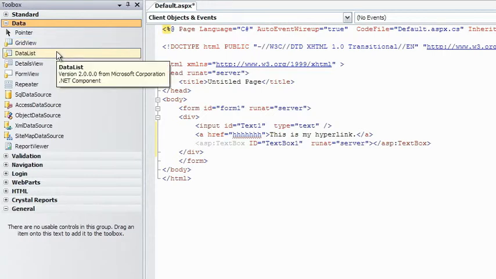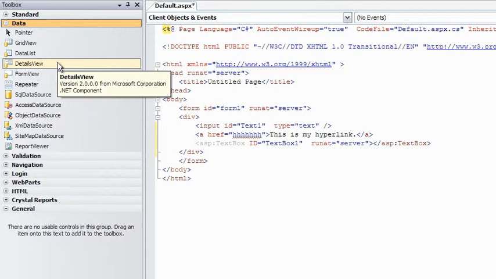Data List, as its name suggests, displays data in a list. Details View displays information for a single record. So typically what you'd have is a data grid, a grid view, to display a set of records, and then when the user clicks on or double clicks on one of those records, you'd switch to another page, and that page would contain a details view to display all the details for the record the user's actually selected.